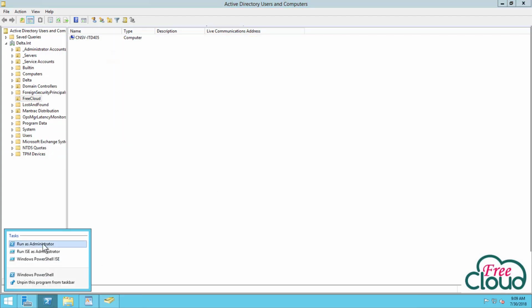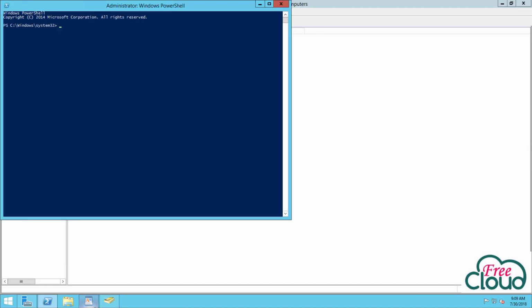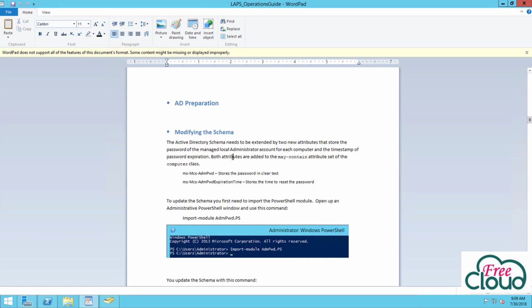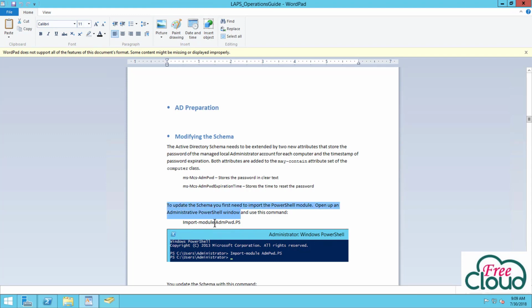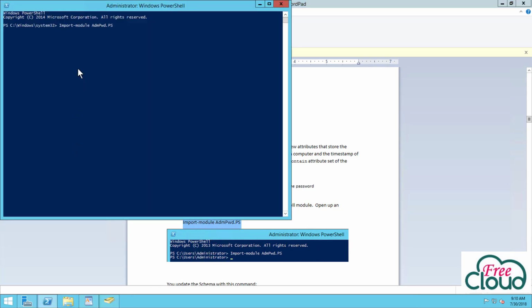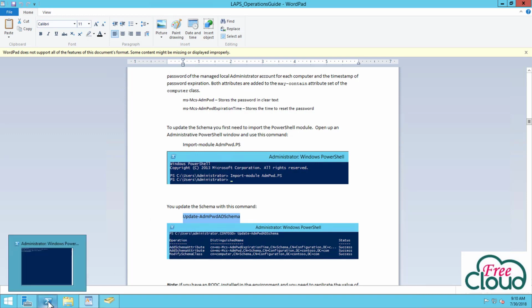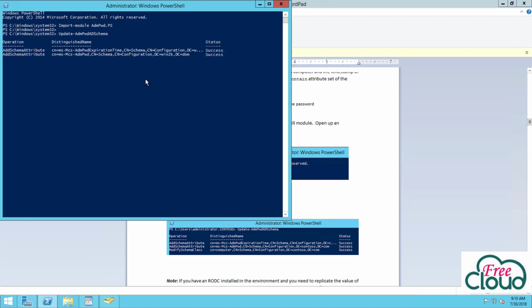Open PowerShell with administrator privilege to extend the schema. Go to the Operation Guide, Active Directory Preparation section. To update the schema, you first need to import the Labs PowerShell module. Copy the command to PowerShell, imported. Now, copy the next command to update the schema. Yes, the schema modified successfully, and the attributes were created as you see.